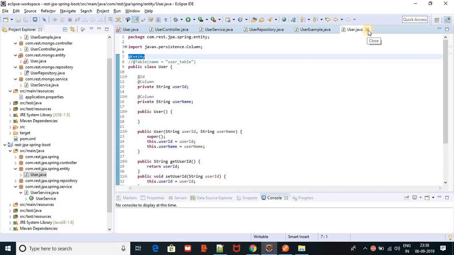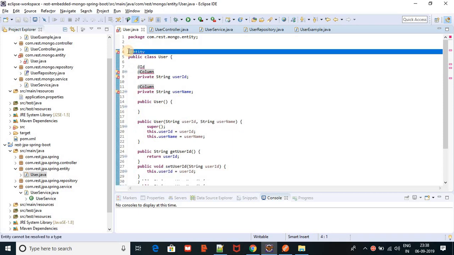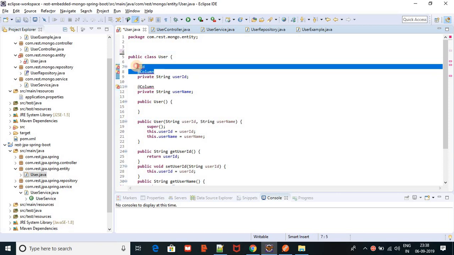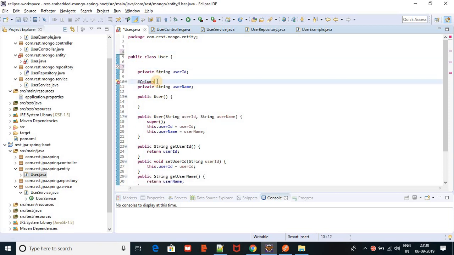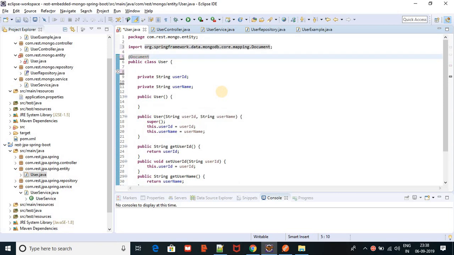But if we are going to MongoDB, I told you earlier, it's a document-based database, correct? So here we do not need to provide the @Entity annotation. So let's remove this one. This is also not needed. Remove. This one is also not needed. So here what we have to do, we have to write the annotation @Document. And we have to provide the collection name because everything will be stored as a key value pair, right?